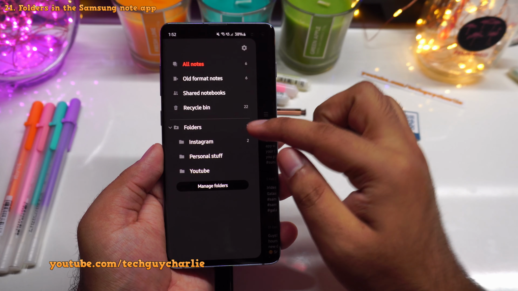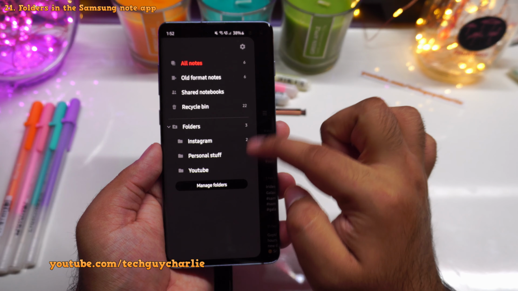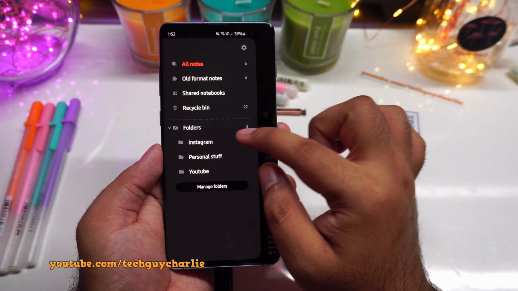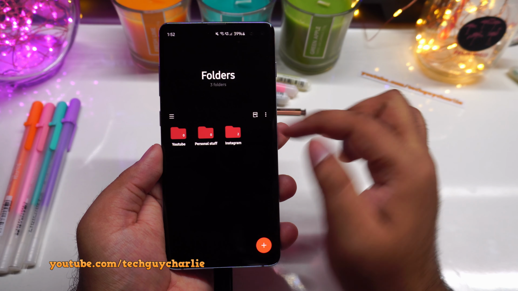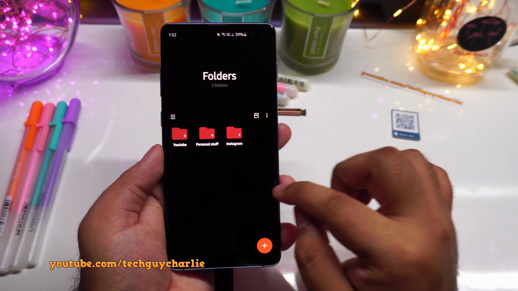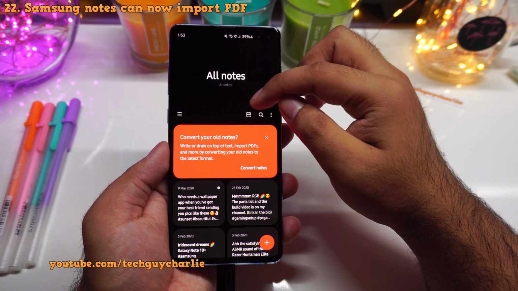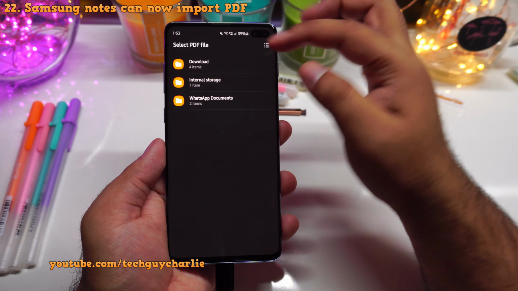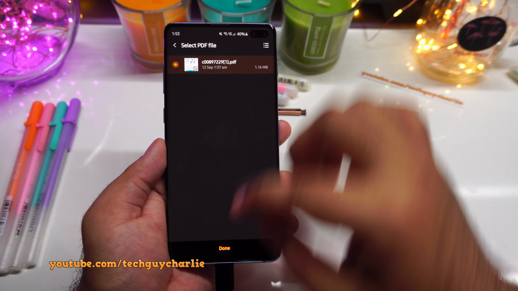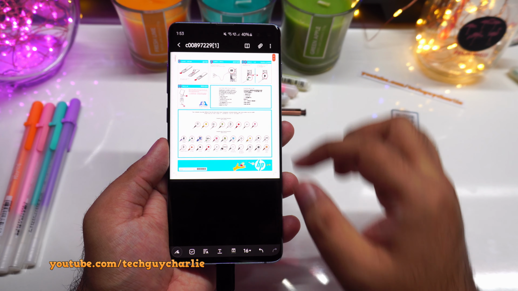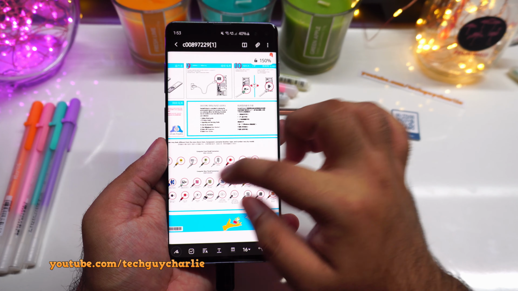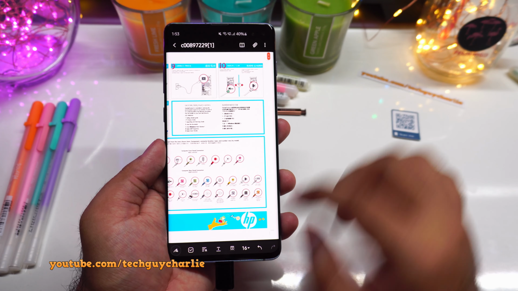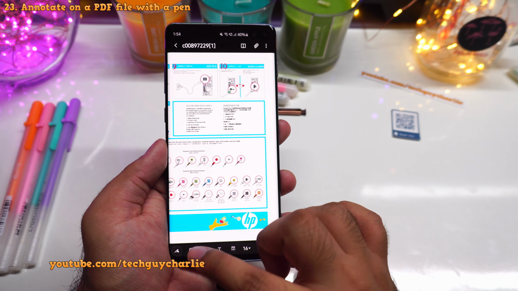So if I tap this, you can see a new section here which says folders. So this will allow you to organize your notes into different folders, so that's kind of nice. And secondly, you can now import a PDF file into a note. Just tap on this icon and just pick a PDF from your memory, and bam, we have imported a PDF into Samsung Notes. Now you can write over this or draw something.